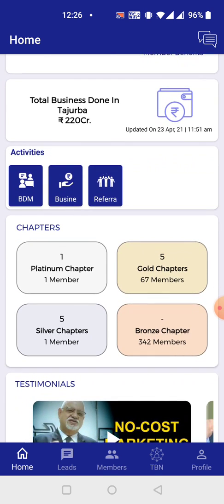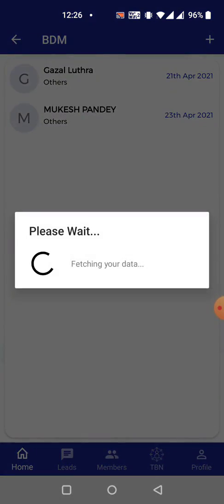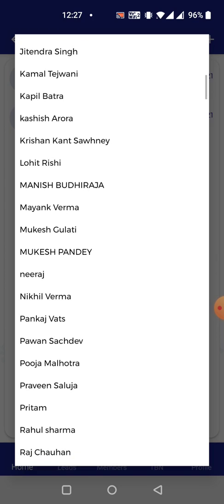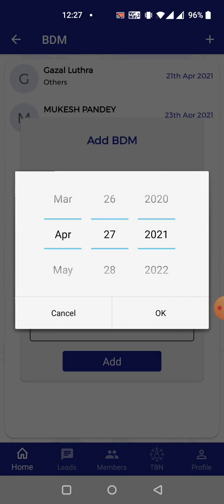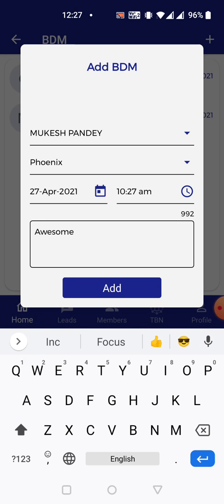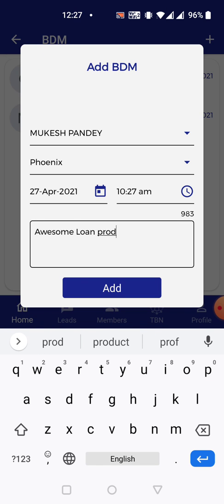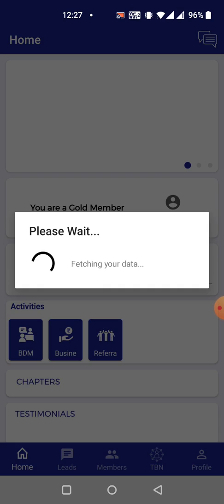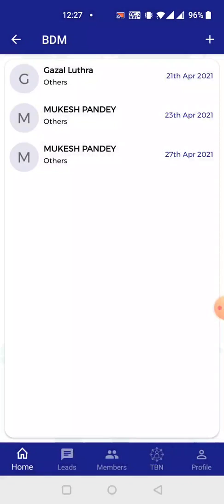Whenever you do an activity, you need to punch in that activity in the app. When you enter the app, you see the home screen, and then you can go straight into BDM. If you've done a BDM with some person, just click on the name. I'll enter a quick BDM with Mukesh Pandey sir, chapter finished. I did a BDM with him today, time is around 10 a.m. Now a brief about the BDM: he's an awesome loan provider and obviously an awesome person as well, we all know. Add, done. BDM added successfully. Whenever you refresh the page, you'll see the BDM added, 27th April.